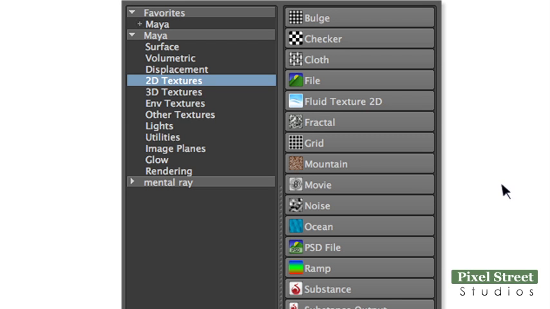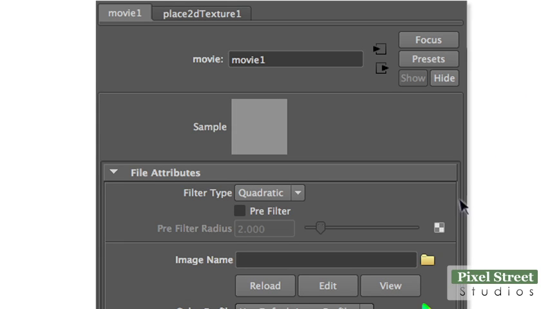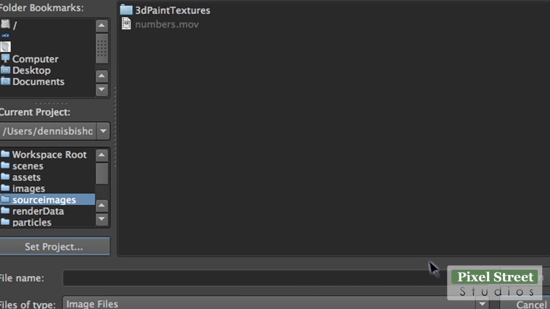In the Create Render Node palette, right-click Movie in the 2D section and choose Create Texture. Click the Image Name folder and select your movie in your Project Source Images folder.